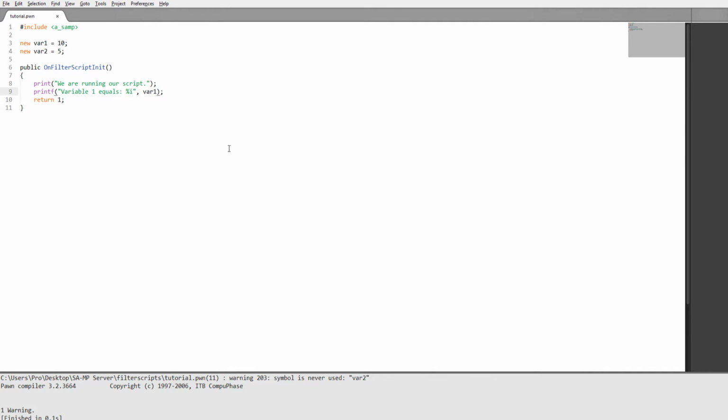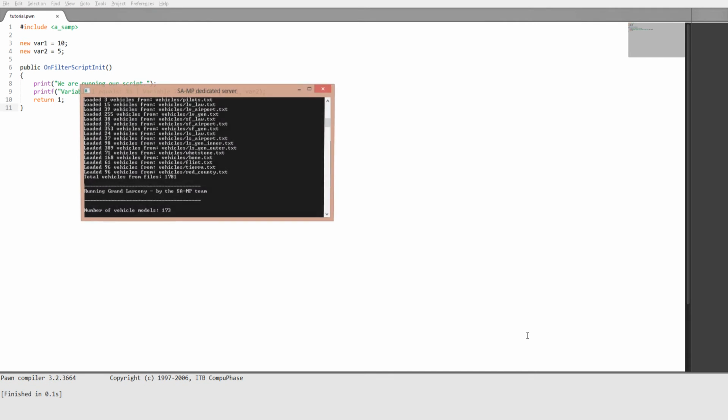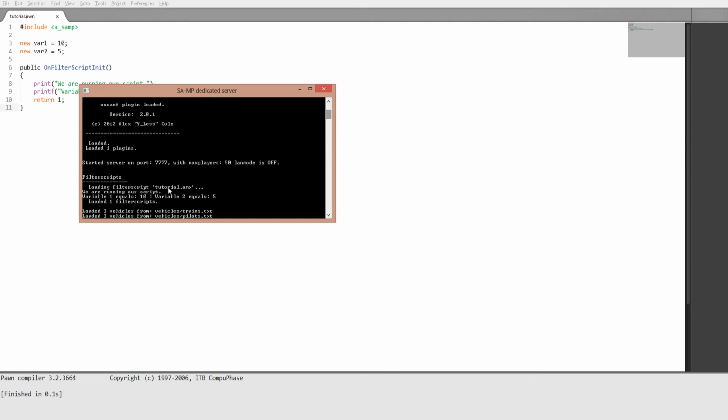Let's add something here. Let's do variable 2 equals, and we do another one. So since there's 2 now, they're taking order. So this one becomes that one, then we want another one. So we do a comma, we type var2. So now var2 becomes this. So if we save, compile, open the server again, we go up, we now see variable 2 equals 5.